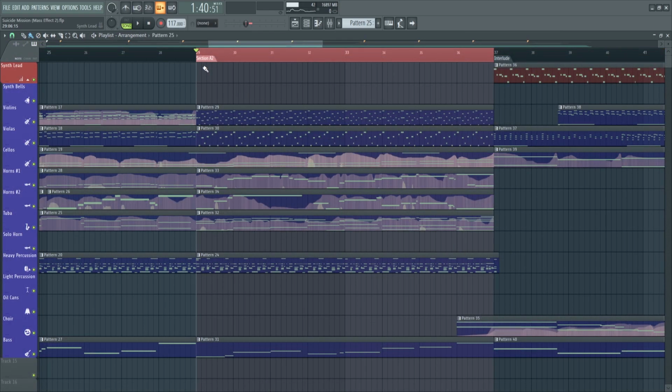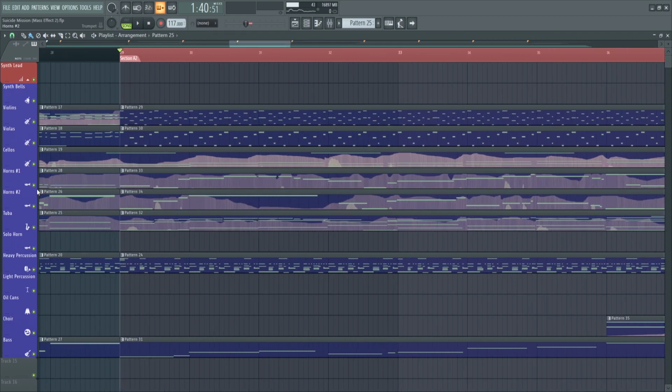Continuing on to section A2, a few functions change in the instruments, but let's continue listening to that entire brass together.